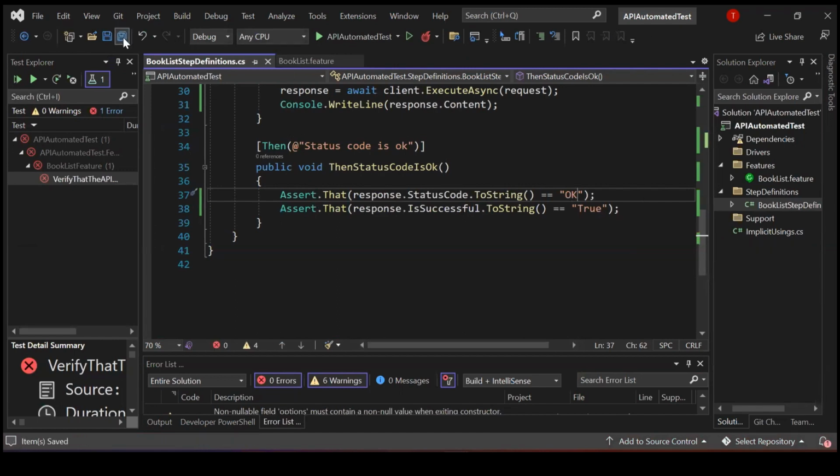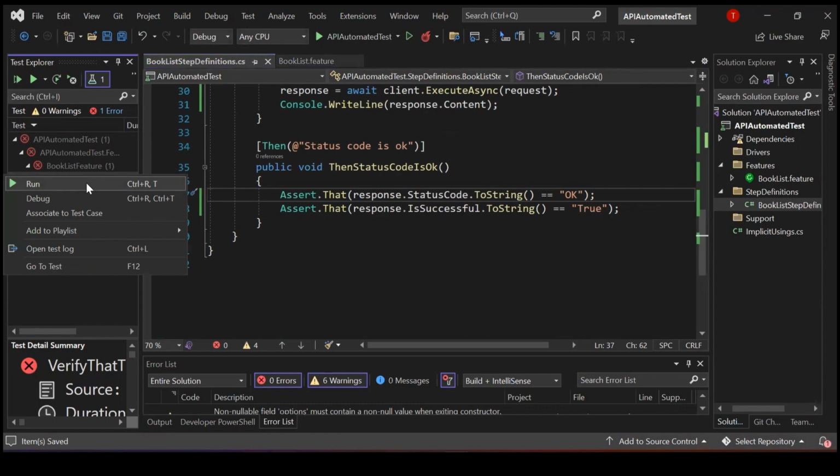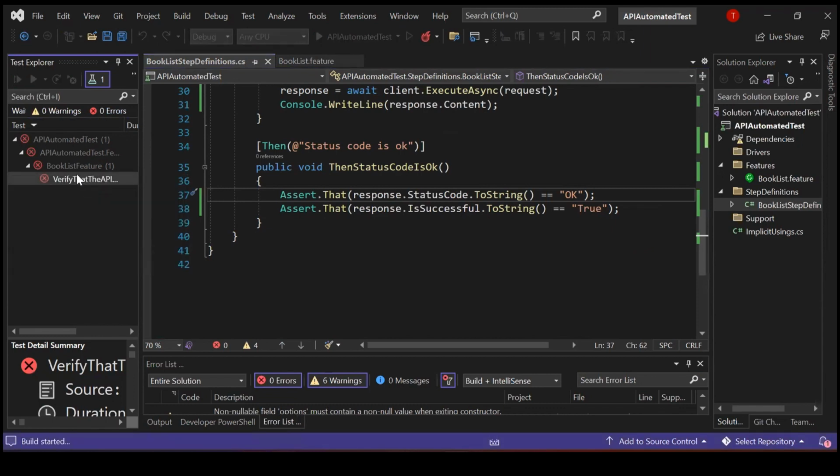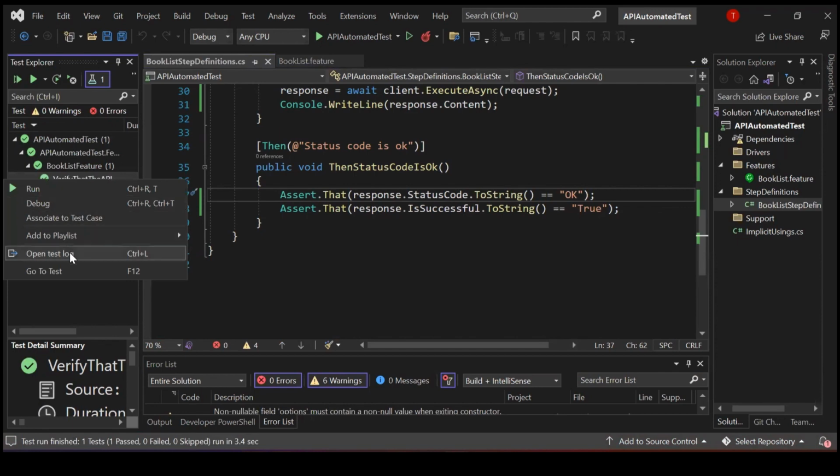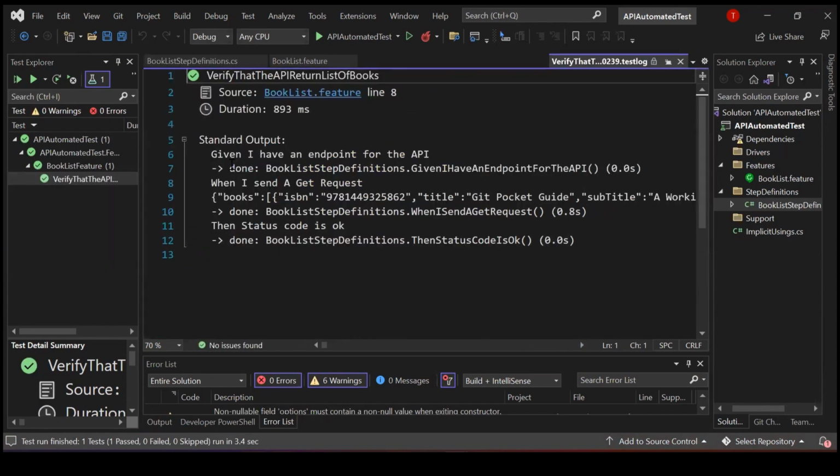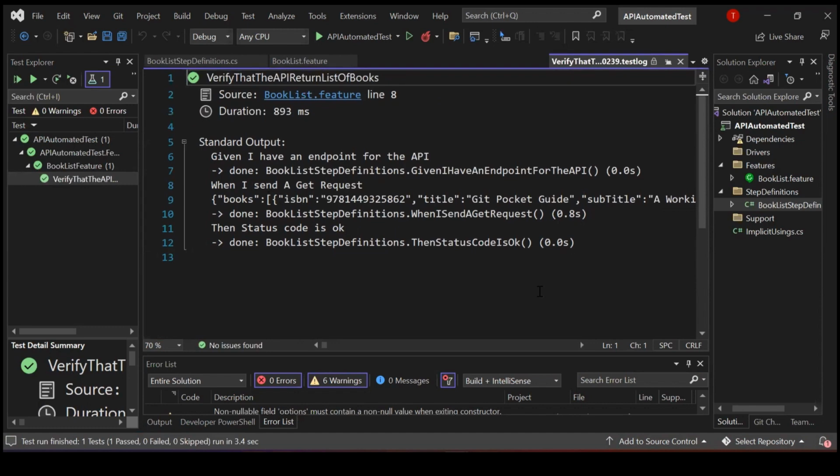All right, so once we do that, let's run it again without debugging. You'll see what will happen now. I would expect it to pass. Yeah, here we go. It passed. As you can see, it passed. We'll go to our test log so you can see what the output is.